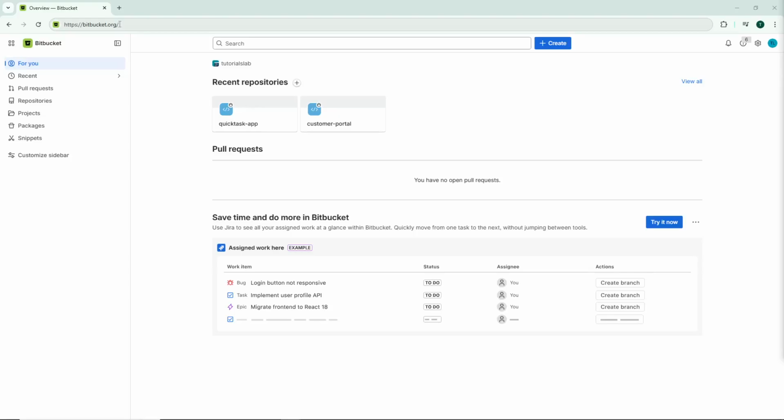Welcome back, everybody. Today I'm going to teach you how to delete a Bitbucket repository permanently. This is useful when you need to clean up old projects or remove repositories that are no longer needed from your workspace. Let's walk through the process step by step.